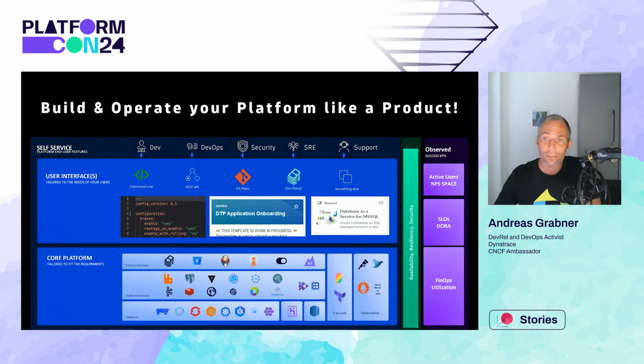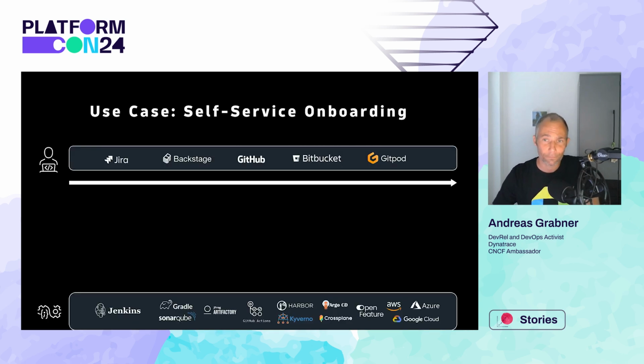Okay, so this is kind of like the quick overview. I want to now give you some practical examples of things I've seen. A classical use case, an end-to-end use case, is self-service onboarding of new applications.